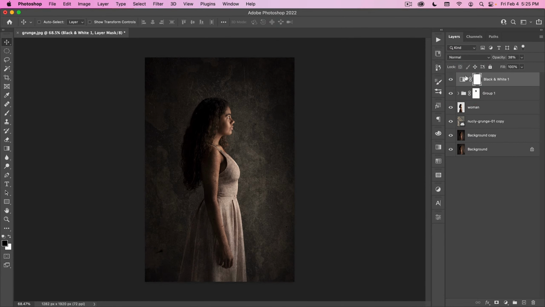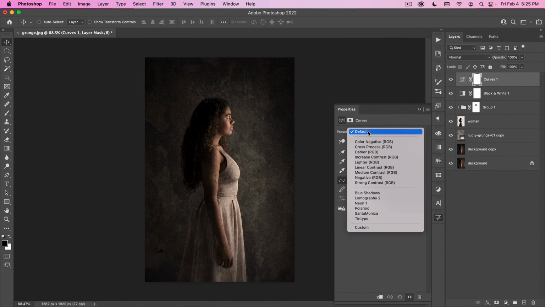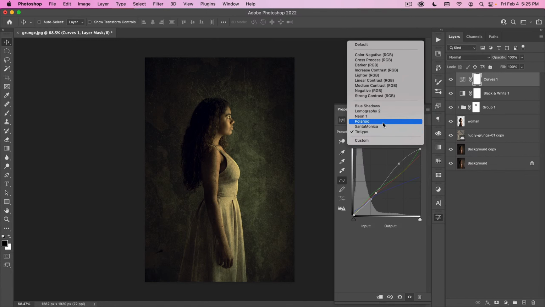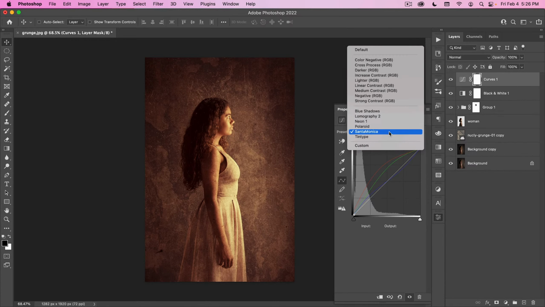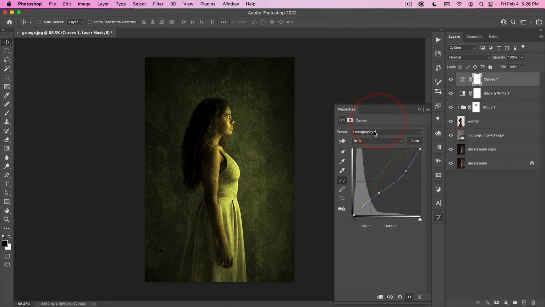Okay, so after my black and white, I can add a curve, and we're going to use one of our presets here. I'm going to use Tintype. And you can see that's given it kind of an old photo look. I might want to try Santa Monica as well. That's kind of nice. Let's try Polaroid. Polaroid kind of gives it a horror movie effect. And Lomography is a little too yellow. Ooh, Blue Shadow. That one's really nice. Let's do Blue Shadow.